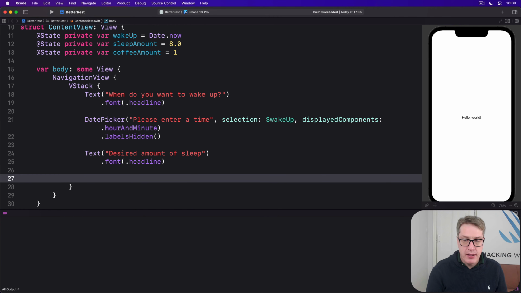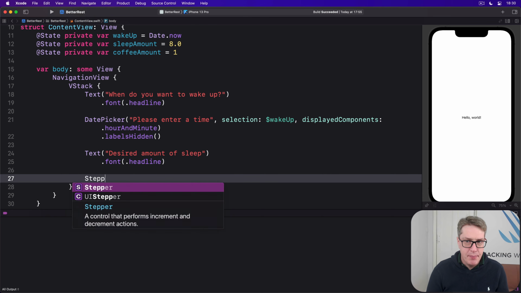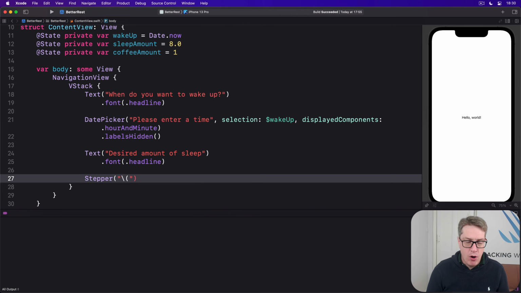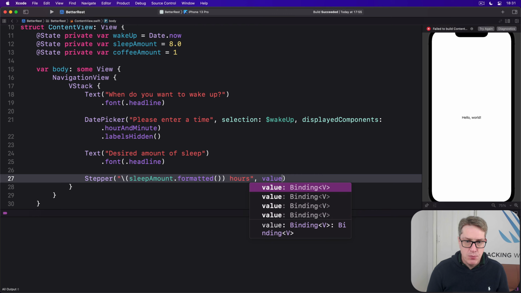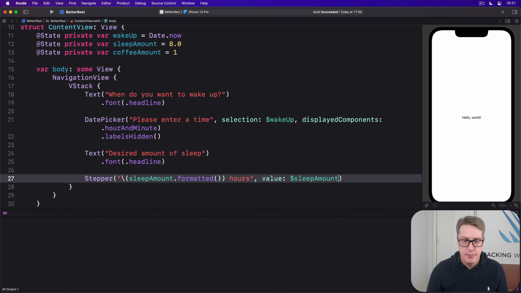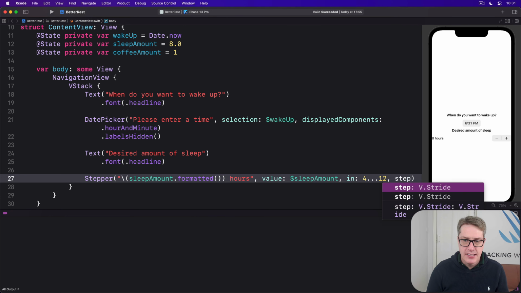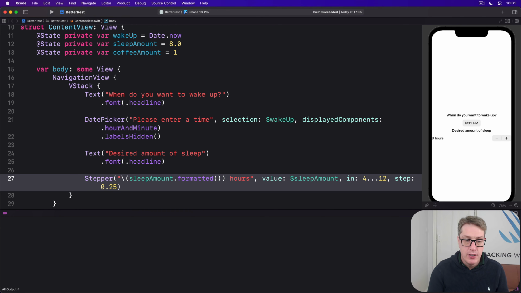And below that, we'll add our stepper. We'll say there's a stepper here with a label of sleepAmount.formatted, and that'll be hours. The value for this will be sleepAmount in the range 4 through 12 and step of 0.25, so a quarter of an hour each time.